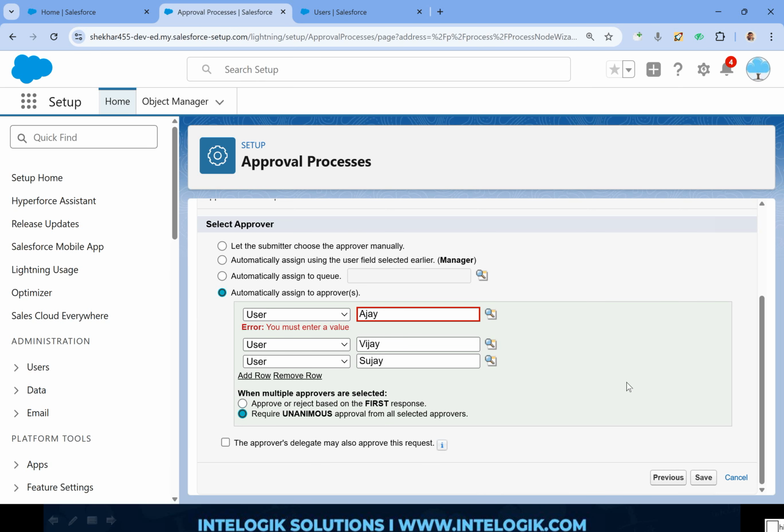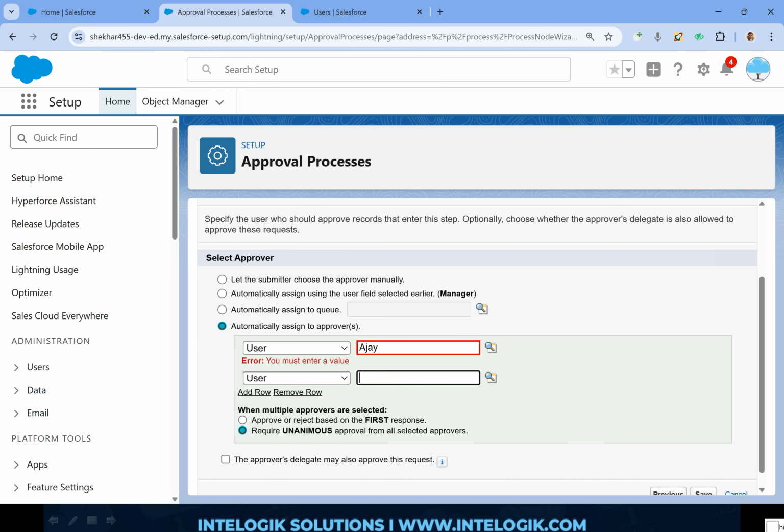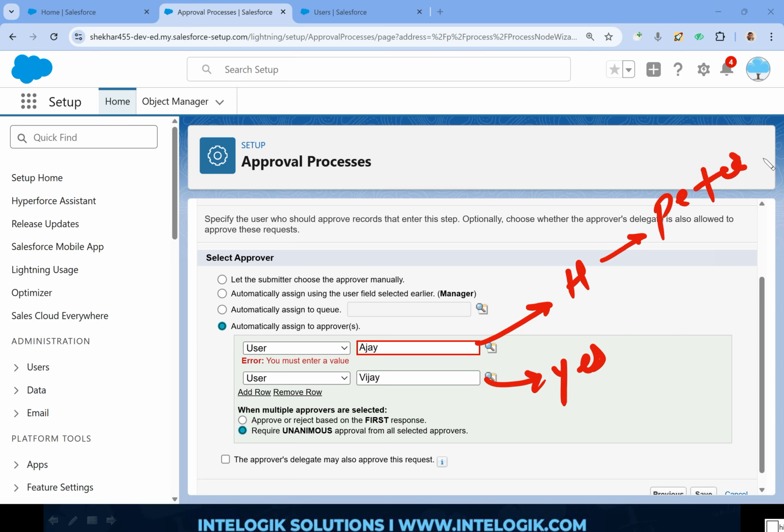For example, now let's take only two people, Ajay and Vijay. Imagine Ajay is in the hospital and Vijay is available. So now it is the responsibility of your client to tell you Ajay is in the hospital. So instead of Ajay, Peter will take the decision. Then immediately you select this option: approver's delegate can also take the decision.